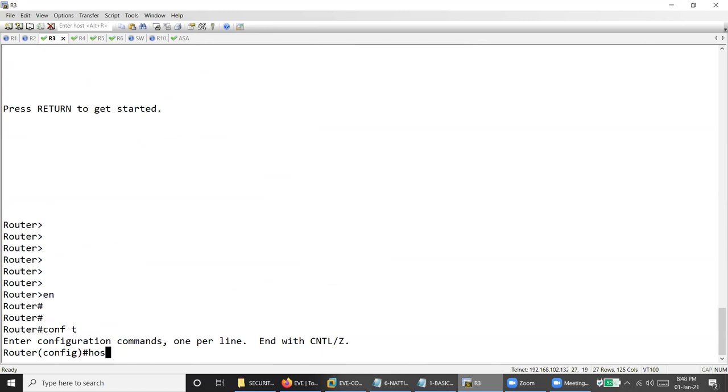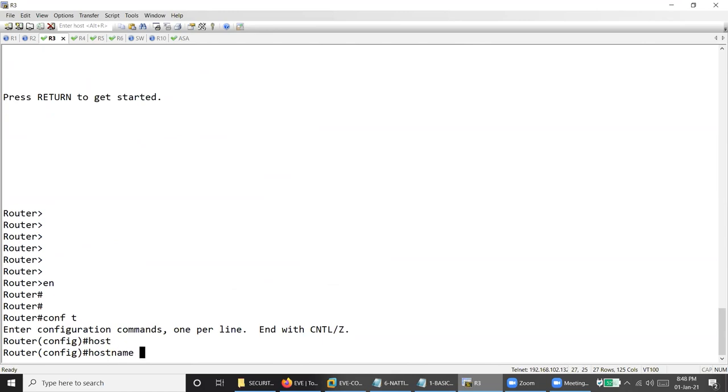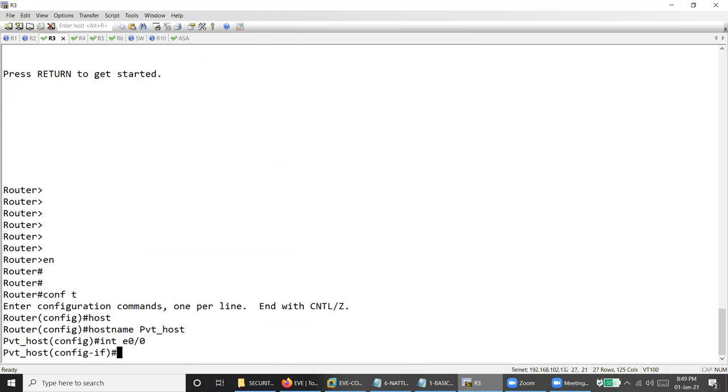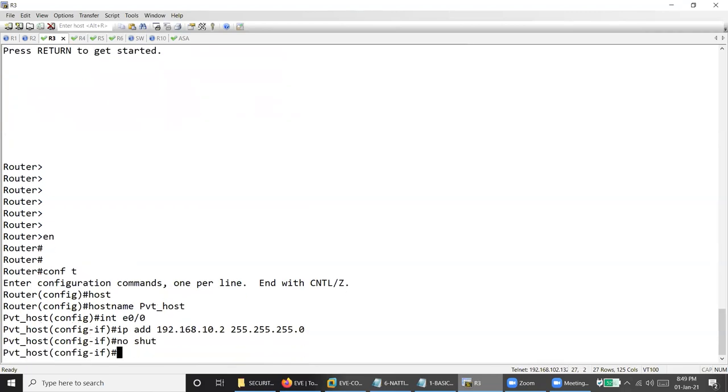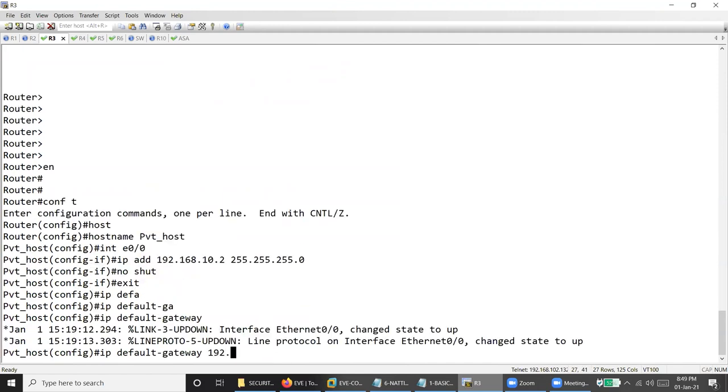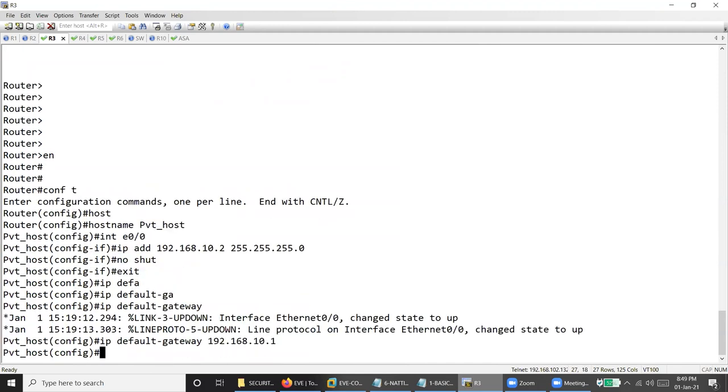Config T. Hostname private host. Interface e0/0, IP address 192.168.10.2, 255.255.255.0, no shut. IP default gateway 192.168.10.1. No IP routing.